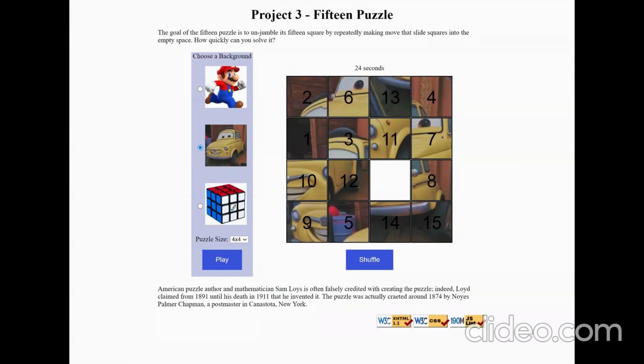And now we have the demo for the project. So when you open the page, you are shown the puzzle on the right hand side of the page, and the timer, which is one of the extra features that we implemented, starts going.